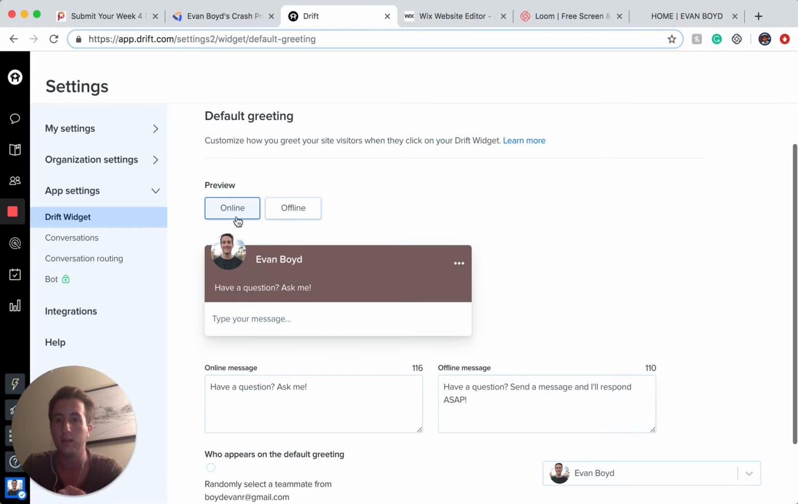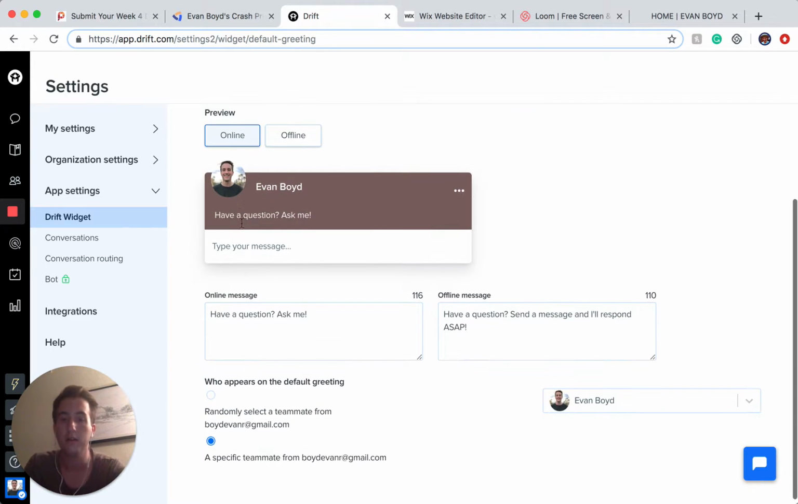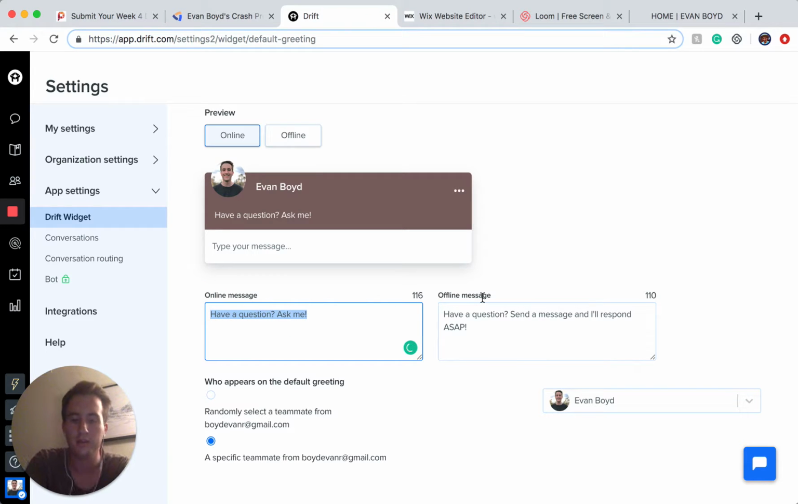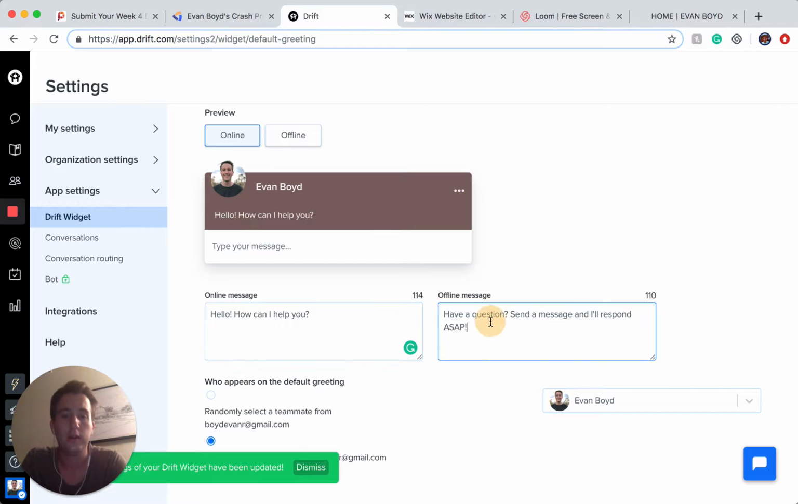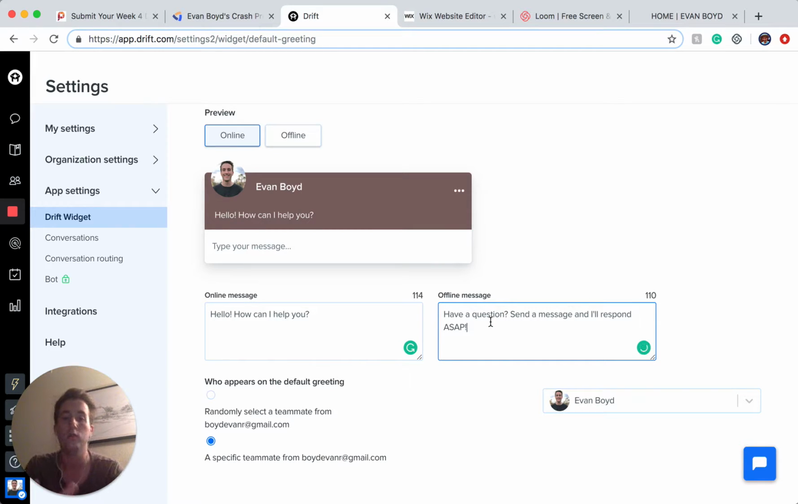The online is when somebody is available to take a message immediately from a customer. In that case, you can change the online message. It'll say, like, hello, how can I help you? Right, so you can change that. You can also change the offline message. Again, it can be a bot if you want it to, or you can just say, hey, send us a message, we'll reply to you when we can.